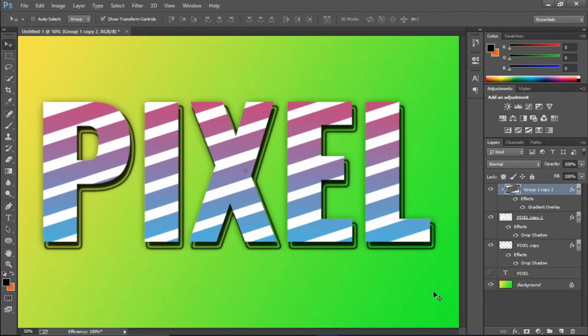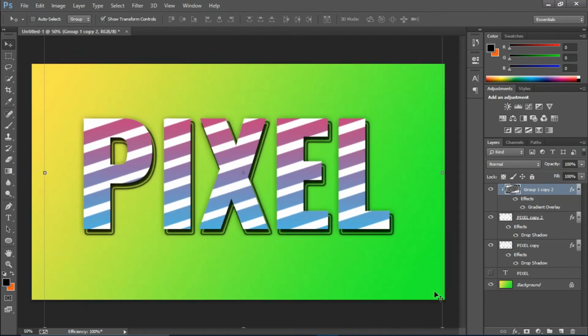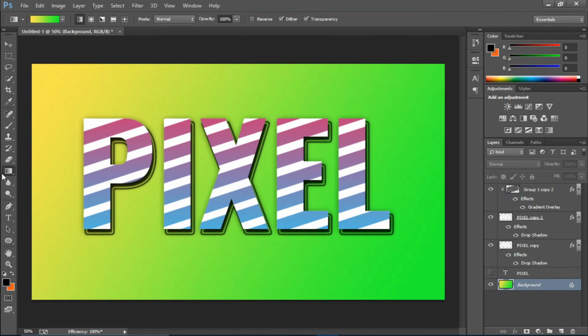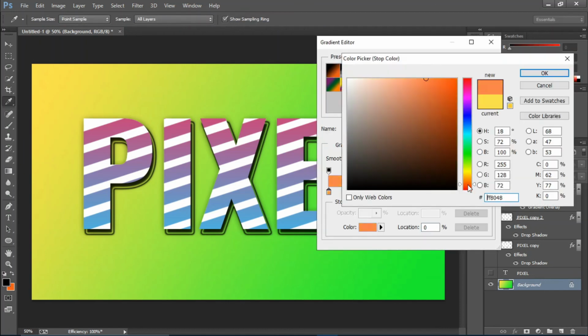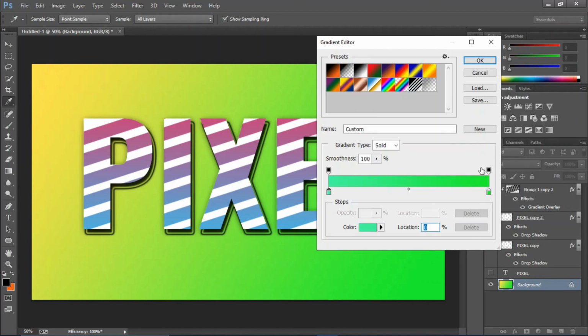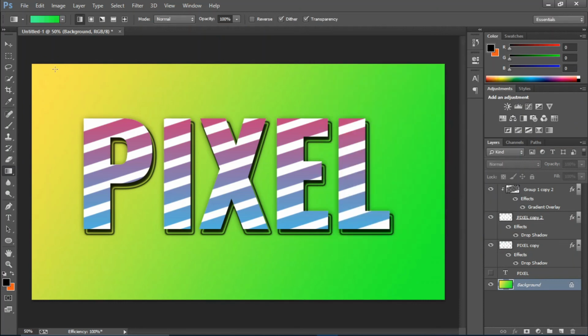So this is looking pretty cool, right? If you want, you can just change the background. Click the gradient tool right there and select a nice gradient. I'm gonna choose, let's see, a greenish tone for the start color. Okay, that looks way better. Cool. So this was it, guys.